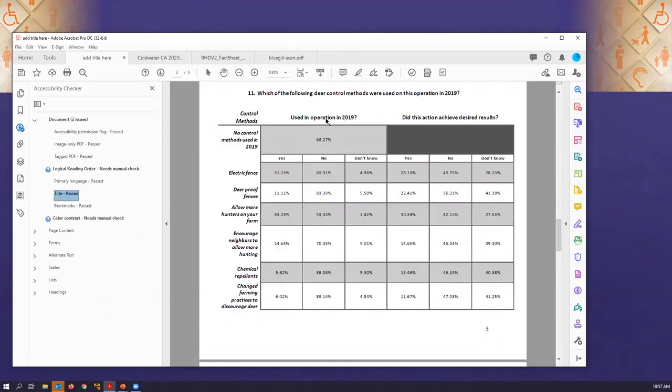We have a header up here, "control methods used in operation, did this achieve results?" We have a cell that spans 3 columns, and I guess it's a yes, no. We have, I don't know what this is. There's a black cell spanning 3 columns. And I guess because if they didn't use a control method, there would be no results, they just left it blank, but it's awkward. Nevertheless, it's what we have to work with.